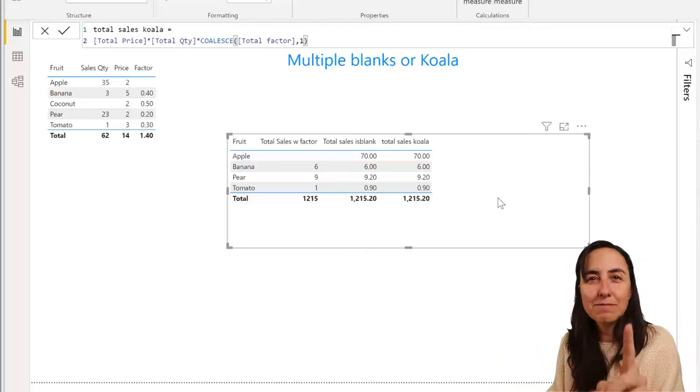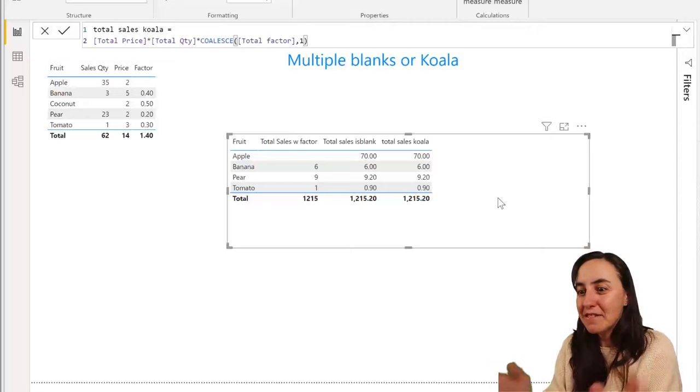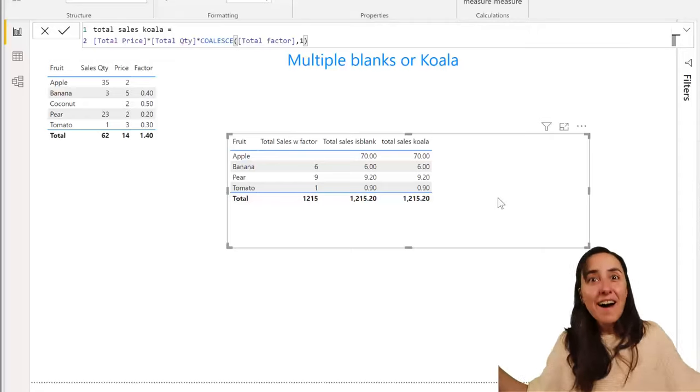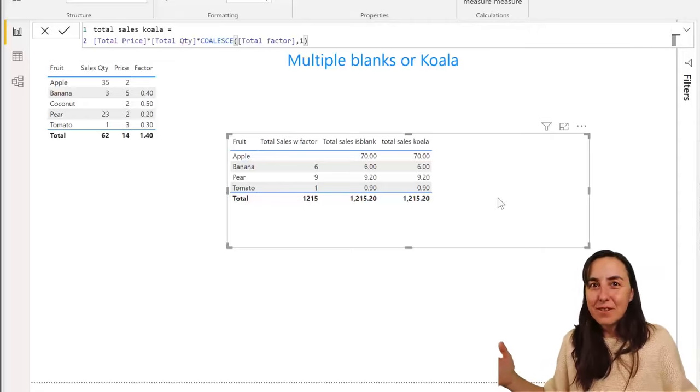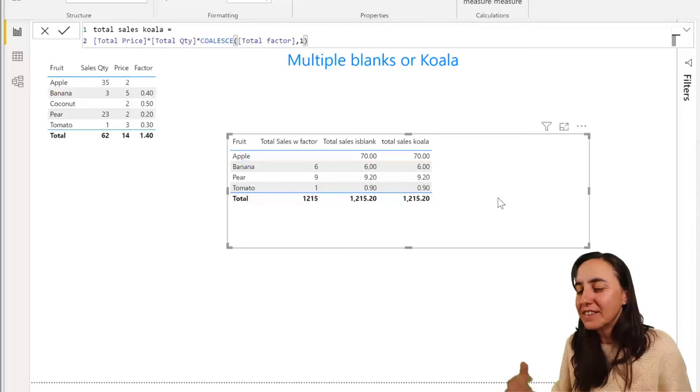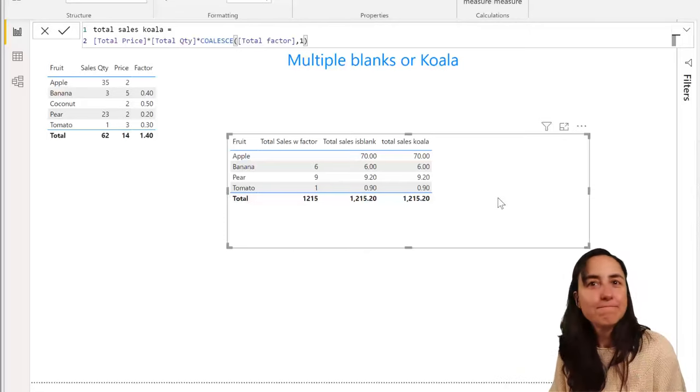Imagine if instead of being called koala, it was called if blank total factor, then one. It's called koala. I still can't get over it. It's just such a bad name.